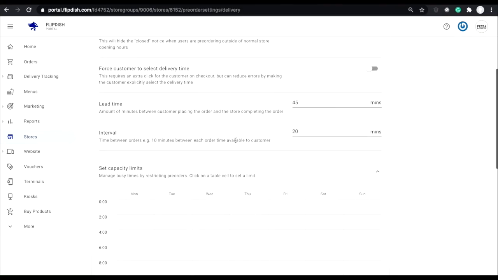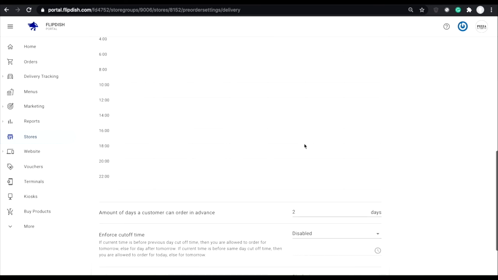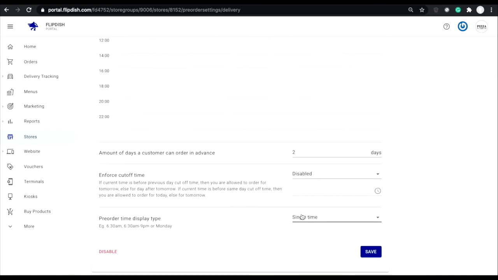So the times you can select are based off the intervals you have already selected for your customers to be able to order between. So I have an interval of 10 minutes, and down the bottom of the page I am displaying single time, meaning your customer can just see the start of the interval when selecting on the website, like you can see here.